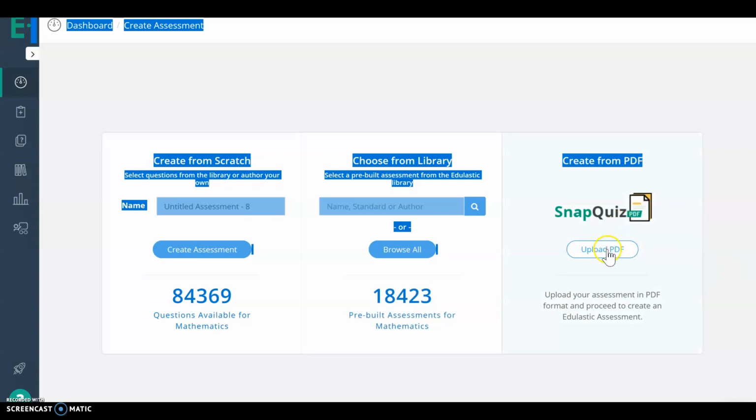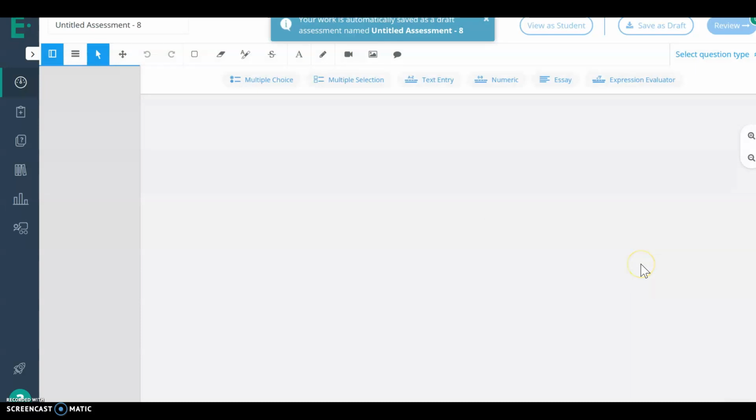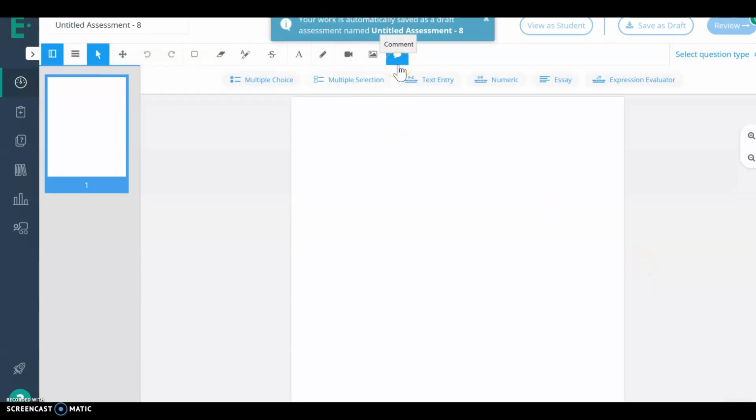You can upload right here, Snap Quiz. You can upload a PDF of a pre-made assessment and then add text boxes or solution spaces for students to respond to the questions that are already made in that PDF. You can upload these PDFs from Google Docs right here or your computer. Under the Create tab, you can also begin a completely blank assessment right here, with a bunch of options, and it automatically saves that assessment.